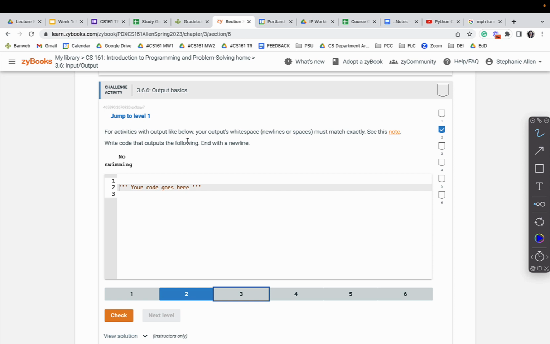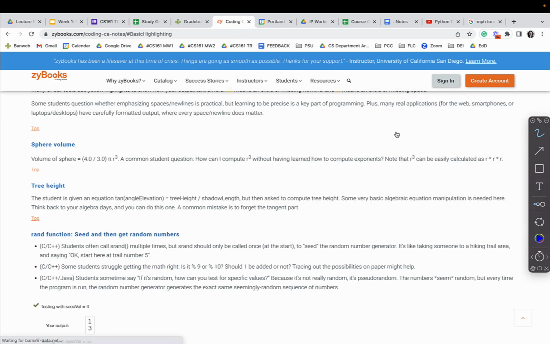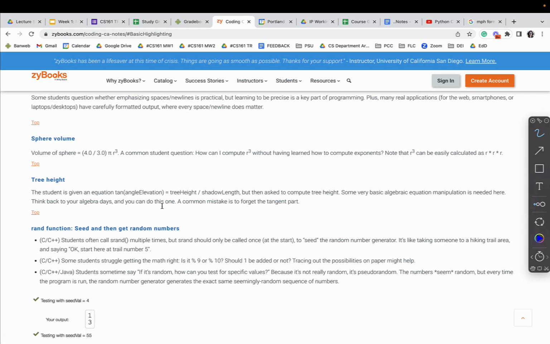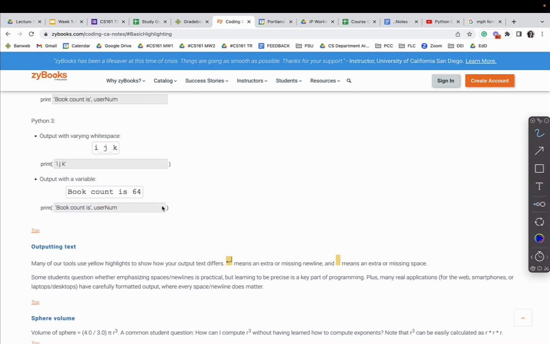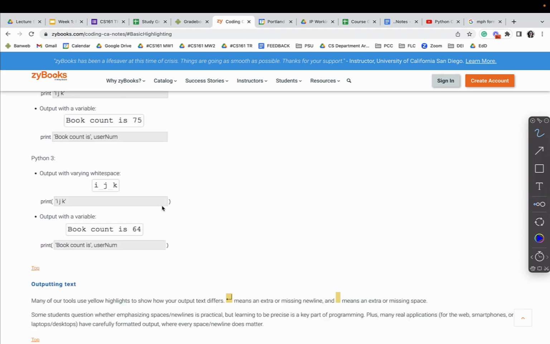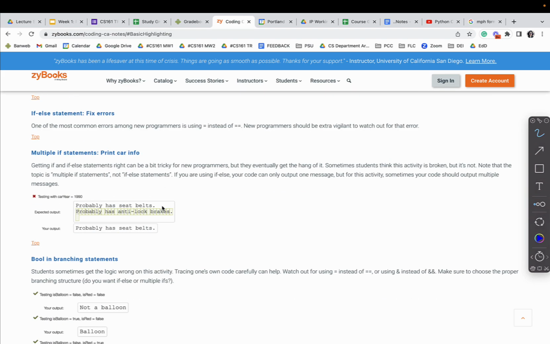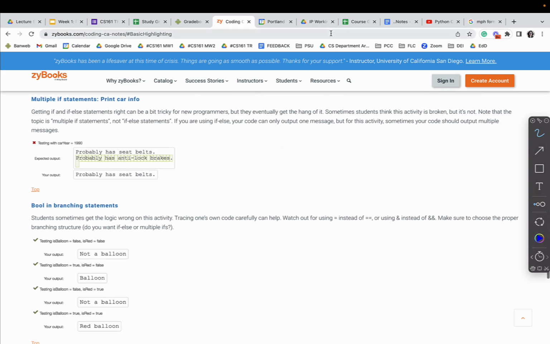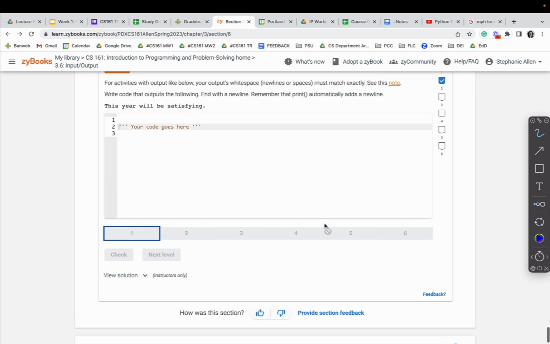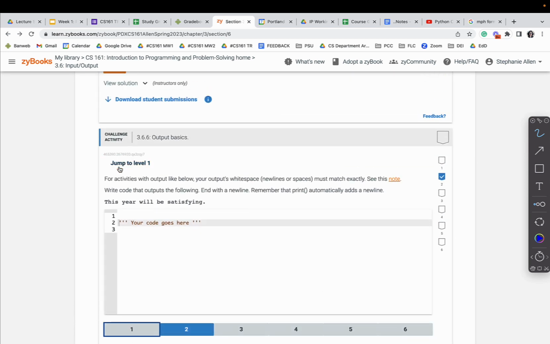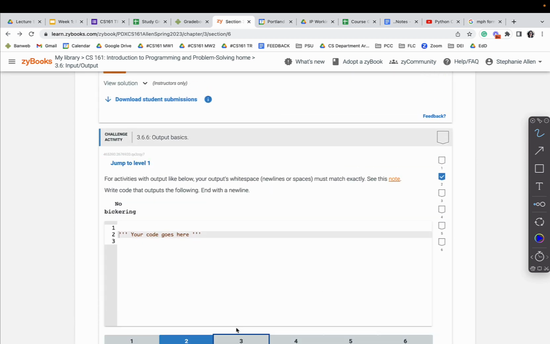Right, so see this note. So let's see what that note says. Outputting text. That's not very helpful. So let's go back. And of course it wants me to start over again. So I'll go to 3.